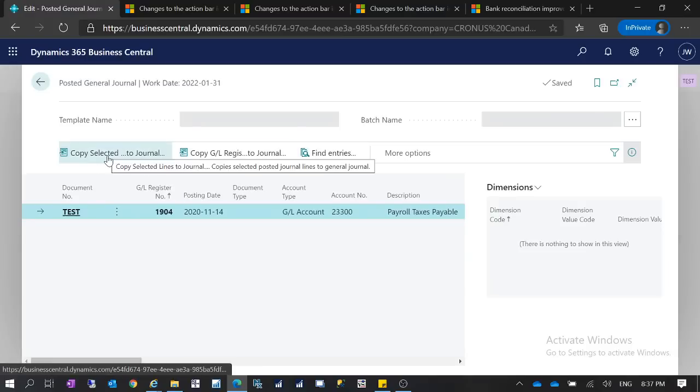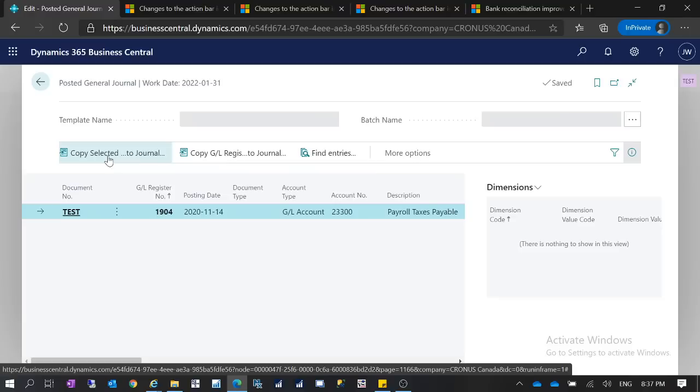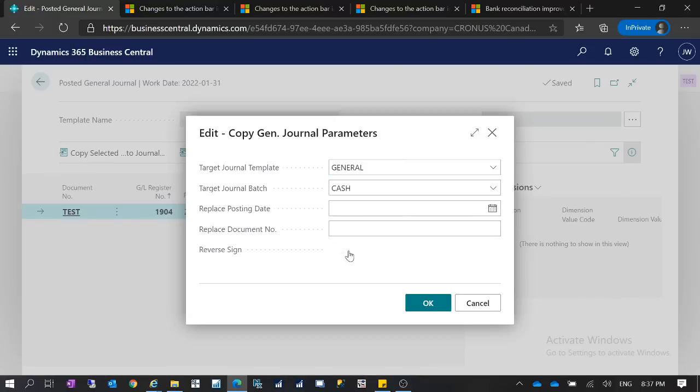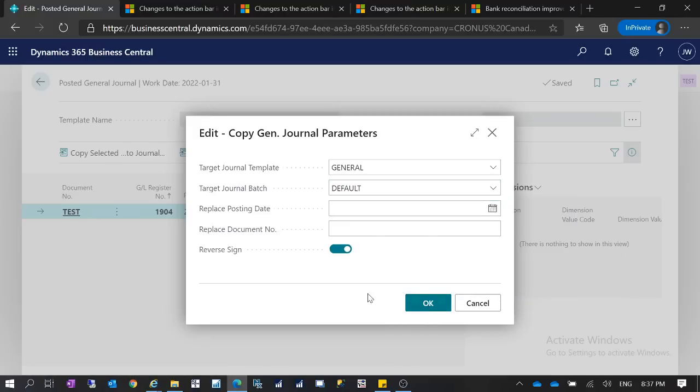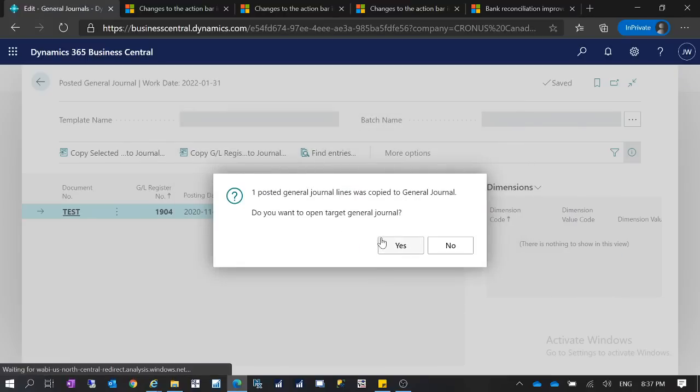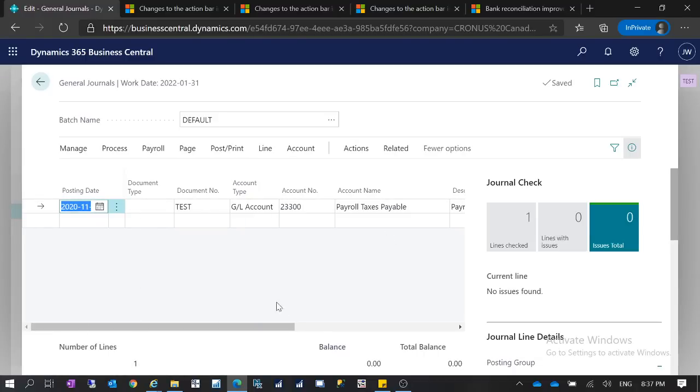They added a new feature called copy selected lines to journal. For example, you posted a general journal, but you found there are some mistakes and you need to reverse it. So you can click on copy selected lines to journal. Then it allows you to create a reverse entry with the reverse sign. We just say we want to create it to the default, then you can just open it. This is an interesting feature. If you have many lines entered on your general journal and you post it, but you want to reverse all those lines, then I think this is useful.